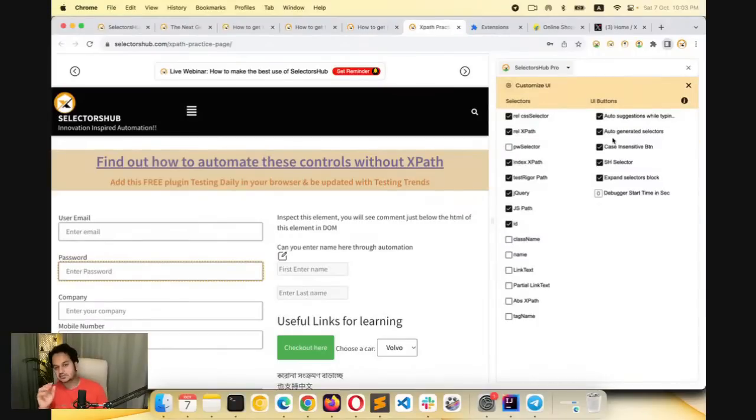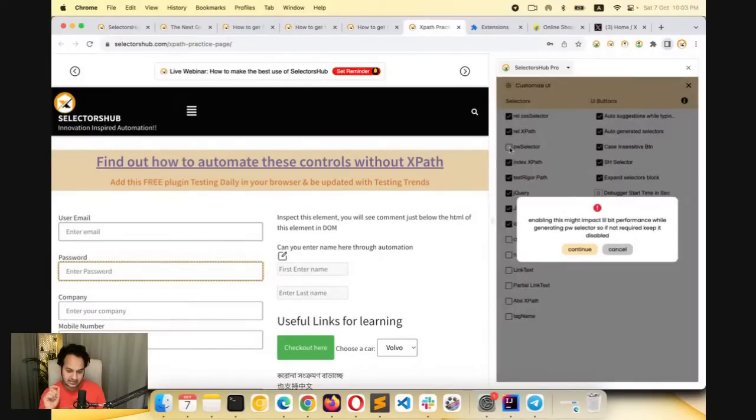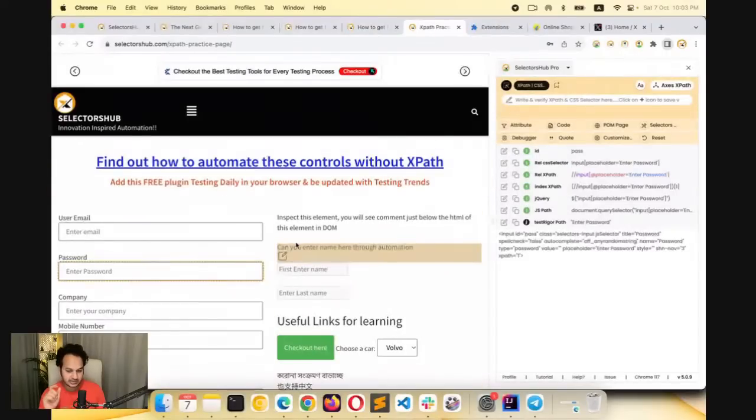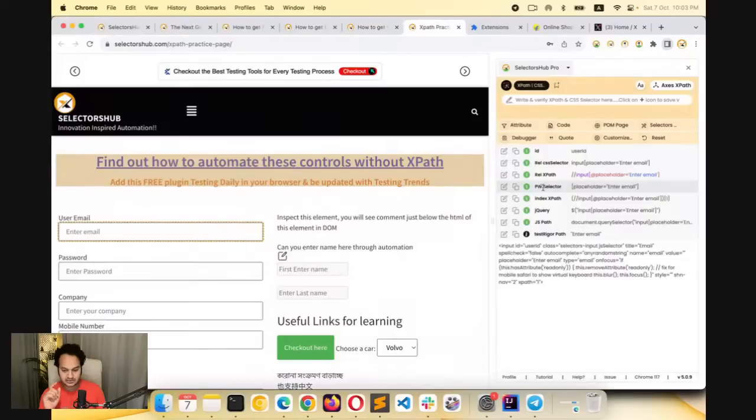Very good feature we have for the Playwright users. If you are a Playwright user, you can get automatically generated Playwright selectors as well in the Pro version. Select this, continue, come back here. Now inspect any element. It will also generate the Playwright selector. You see that this is special.